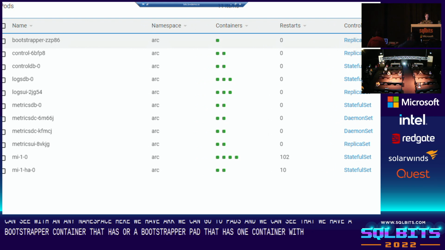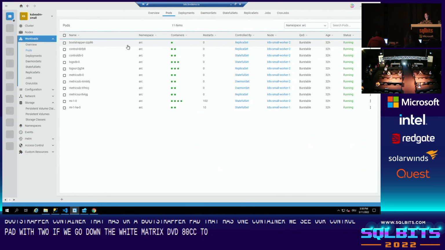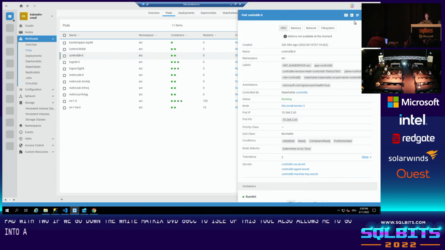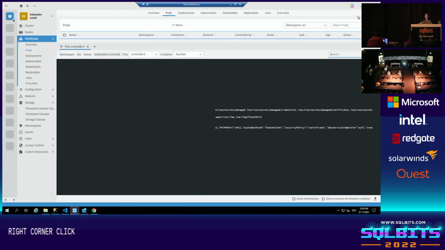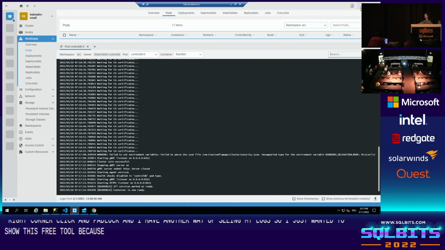We see our control pod with 2. If we go down to metrics db-0, we see 2. So I love this tool. It also allows me to go into a control pod, and in this top right corner, click on pod logs, and I have another way of seeing my logs. So I just wanted to show this free tool because I have found this very helpful for managing my Kubernetes clusters.